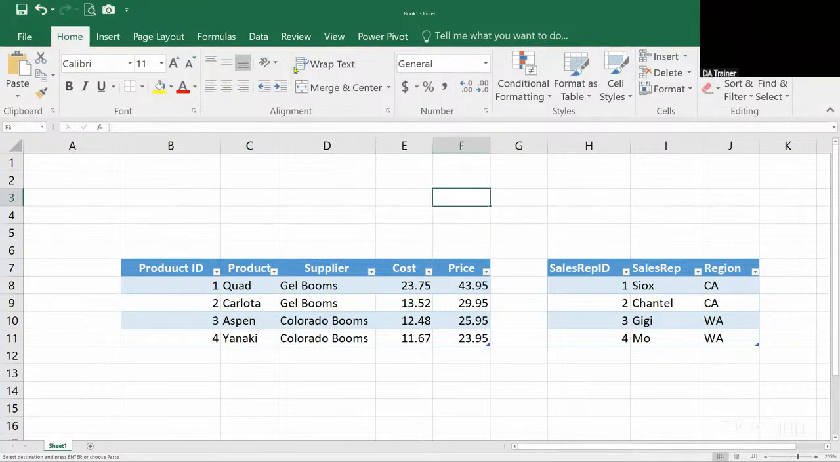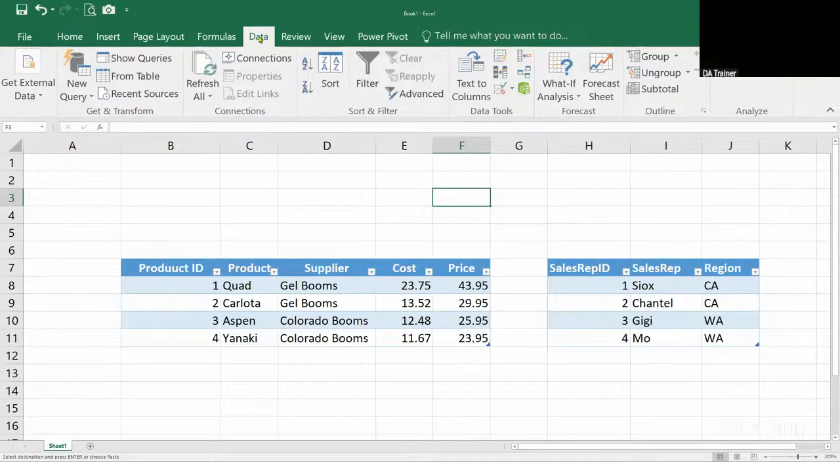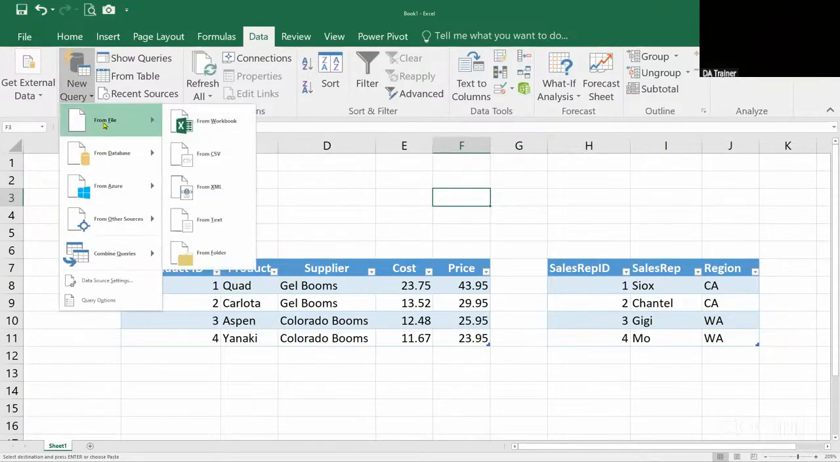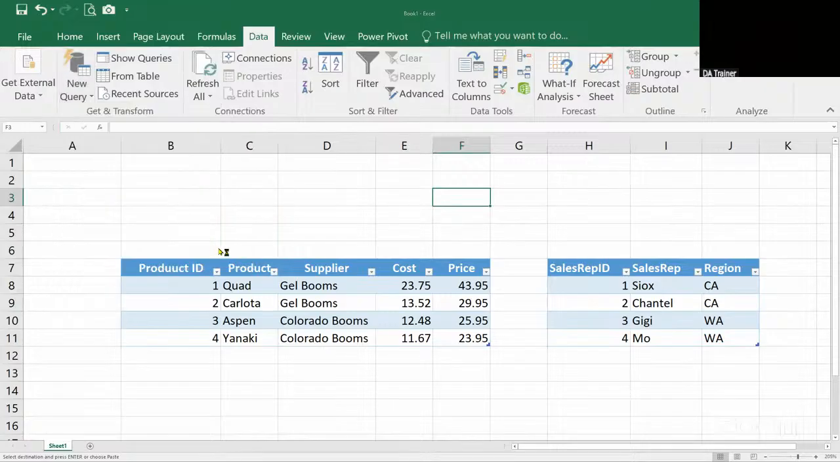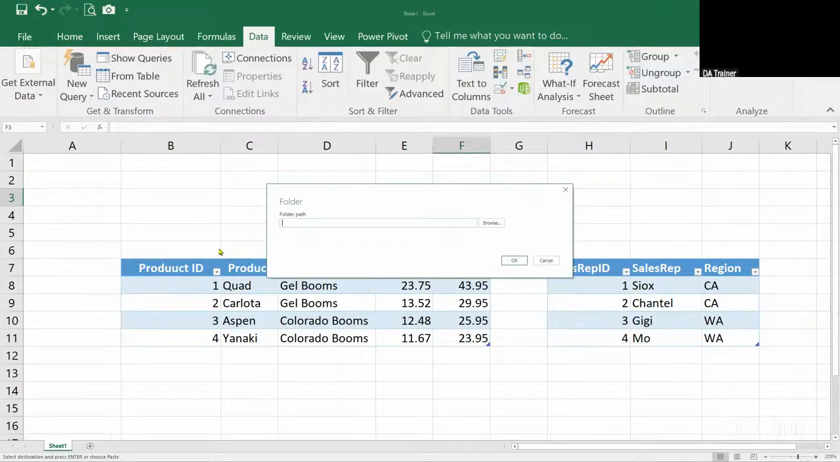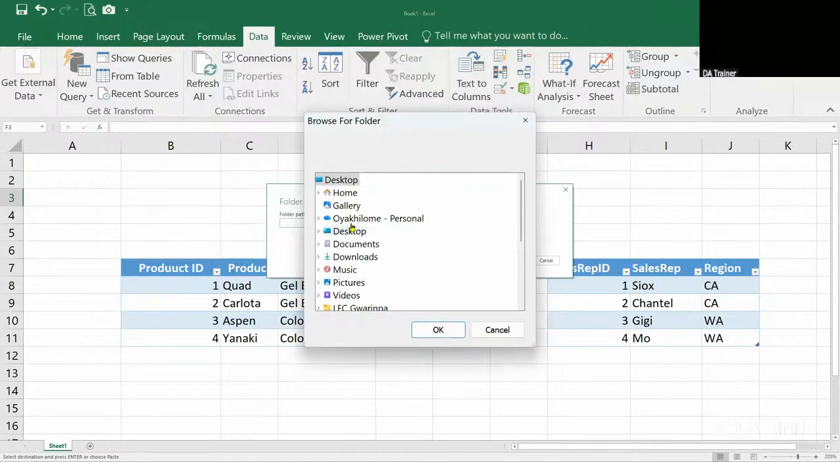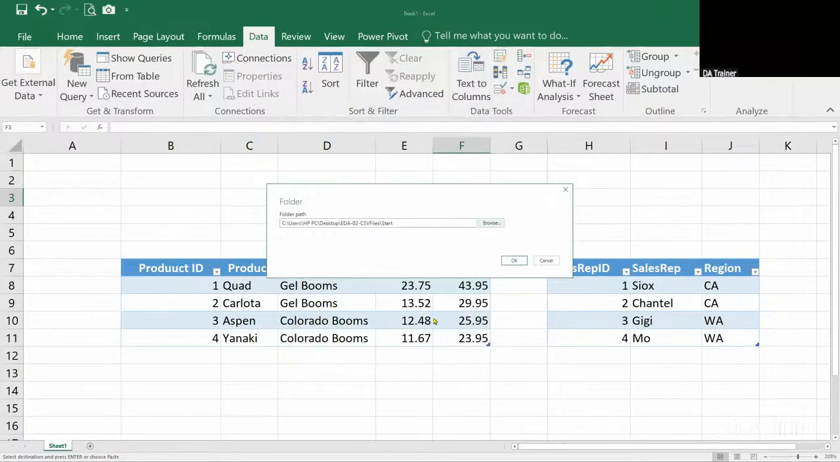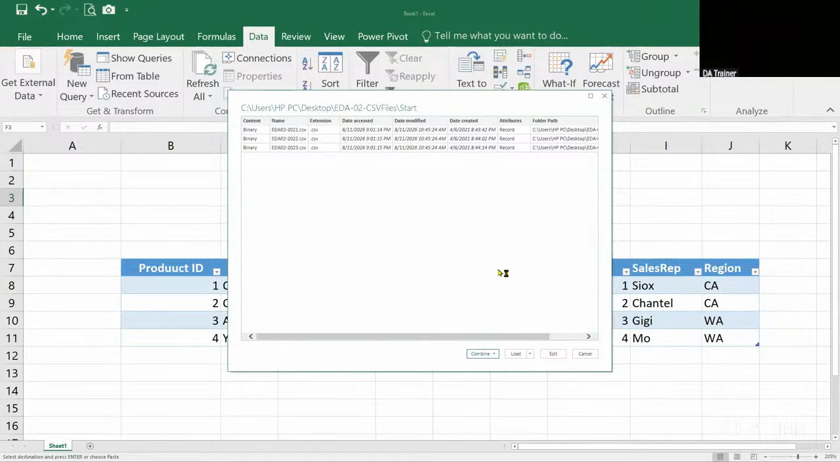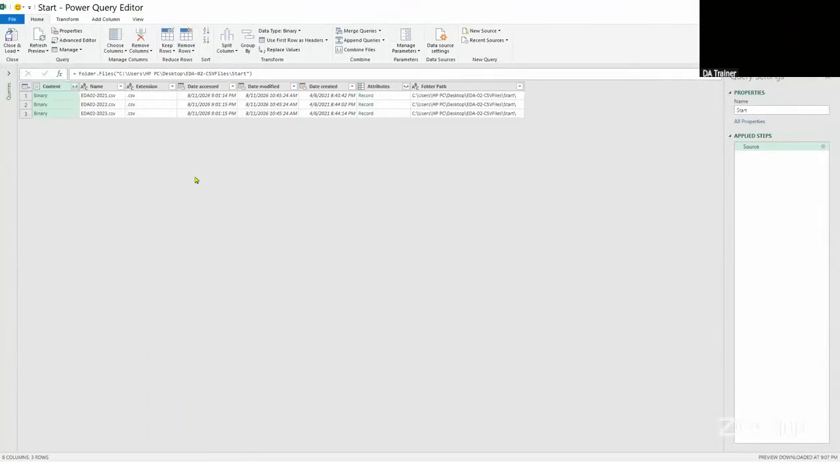All right, I just place my cursor anywhere, and then come straight to Data. Come to New Query, From File, From Folder, from folder straight to Browse. I kept it on the desktop. This is the folder, and then I double click on the start folder and then click on OK. Very simple. It displays the different files that are found in that start folder. And I say, okay, let's go straight to Edit. Straight to Edit. All right, so Edit now takes me straight into Power Query Editor.